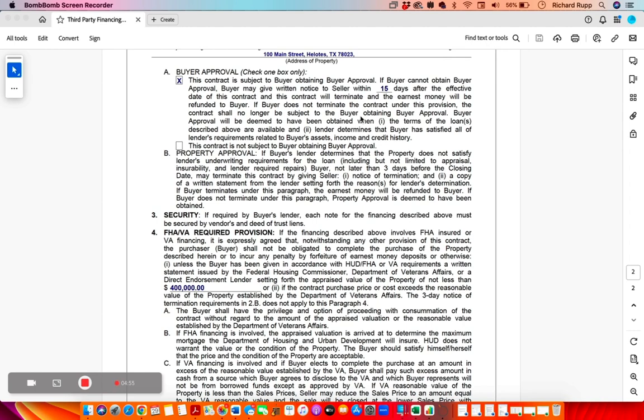Now you do have an option here to pick that first box, or the contract is not subject to buyer obtaining buyer approval. Now, why would you do that? The main reason would be competitive offers, or you just want your offer to look stronger, and your buyer says, "Hey, I'm 100%." And the lender, maybe they've gone through other contracts and they've already been approved, and they want to make their offer more appealing to that seller. Then you're going to pick that box, and then you won't have any out for the financing addendum.